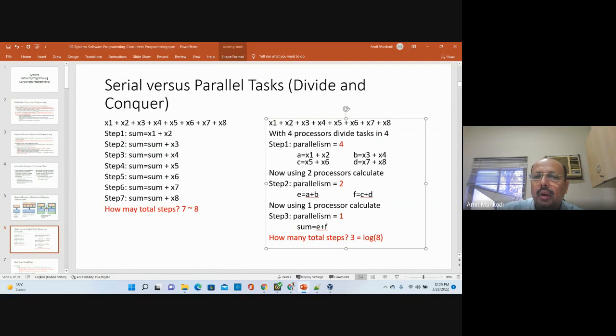Now in the second step, even though we have 4 cores available, we can only use 2 cores, because you only have 4 values that can be added, which are the subtotals. So you can have a and b given to core 1 and c and d given to core 2, and then you can do the summation there. So even though you have 4 cores, you can only use 2 of them. And then finally, for the last summation, you can only use 1 core.